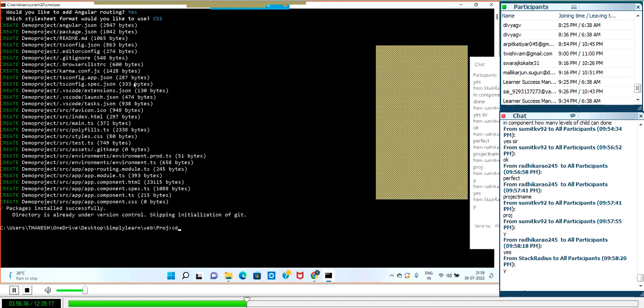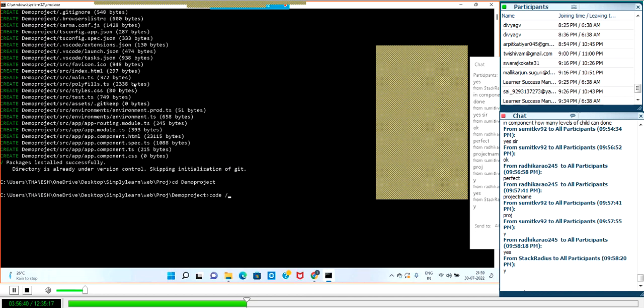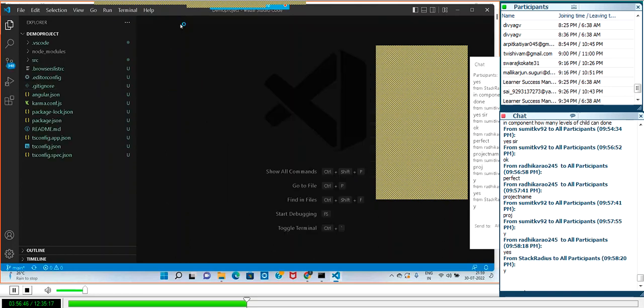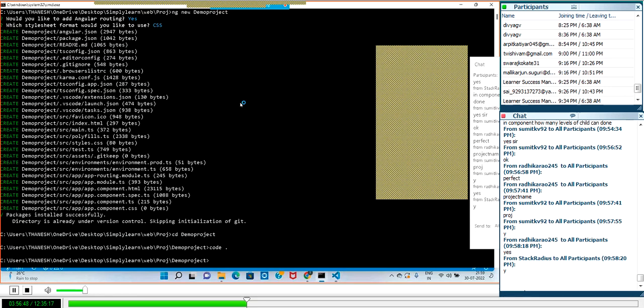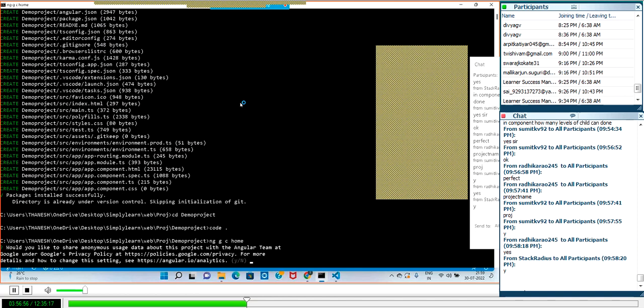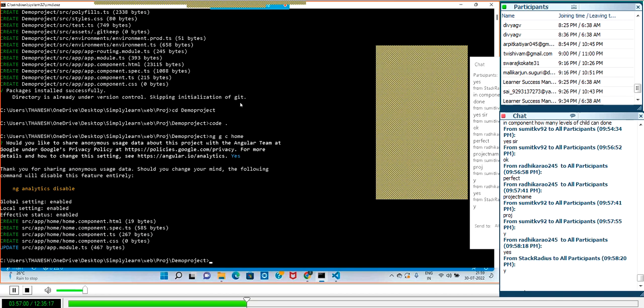See now, the project is created. Go into this project. Open Visual Studio Code. I just opened Visual Studio Code. Correct? Notice, I wanted to create multiple components. ng generate component home component. ng generate component, which component? Home component.